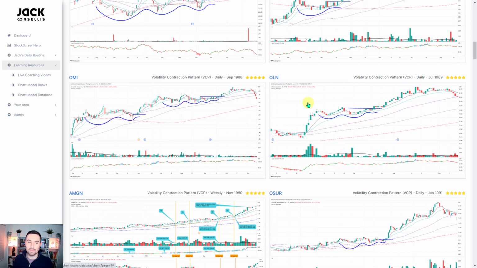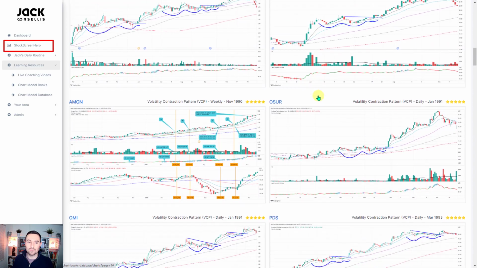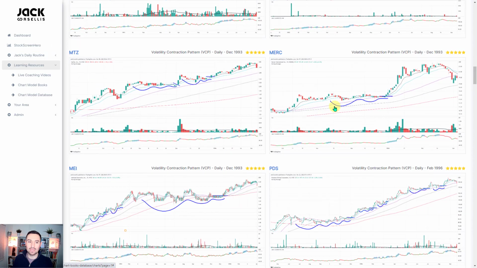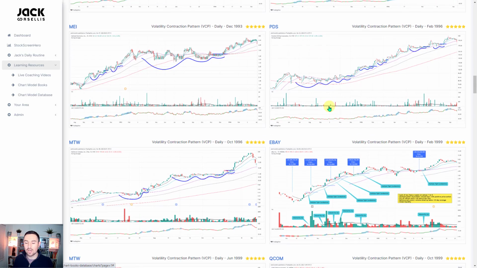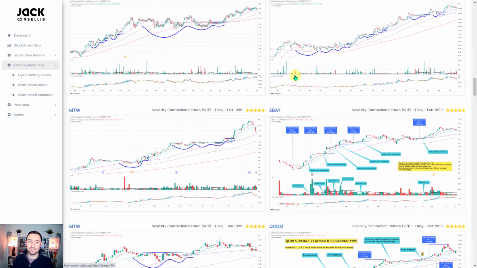So VCPs, cup and handles, high tight flags, be training your pattern recognition skills. And what I'm going to show you in a minute is how you can then use the STOCKSCREENHERO to go about finding these once you have your eyes dialed in, once you know what it is you are looking for. So you can see there are hundreds and hundreds, there are thousands in the chart model database.